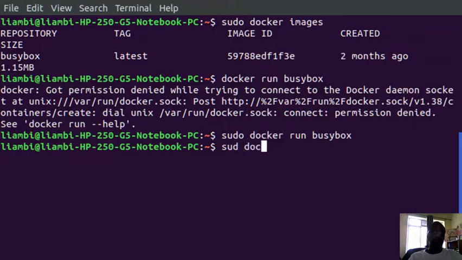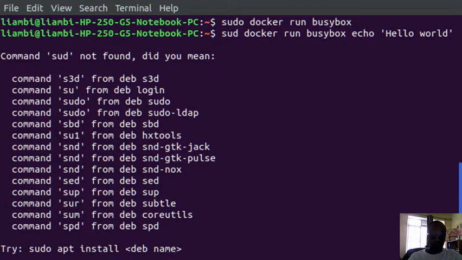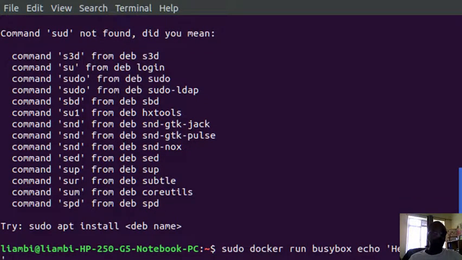Sudo docker run busybox echo hello world. Sudo docker run busybox echo hello world. Nice. Finally, we see some output. In this case, the Docker client dutifully ran the echo command in our BusyBox container and then exited it.